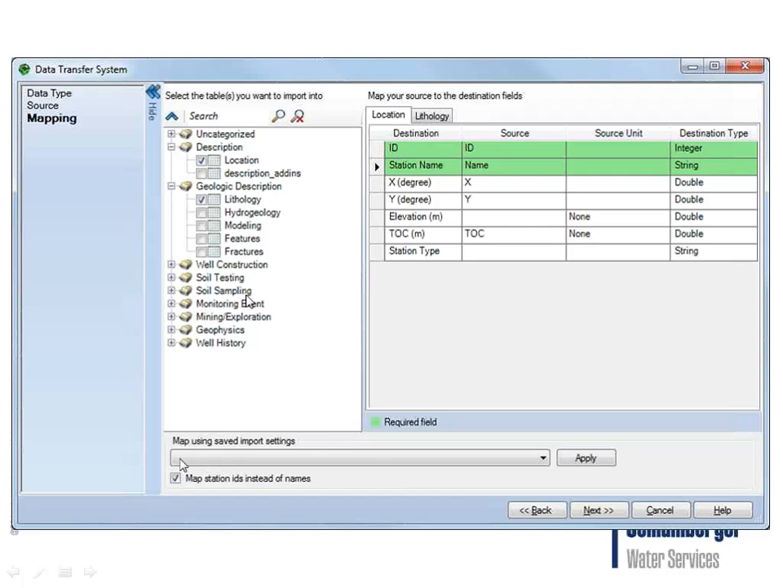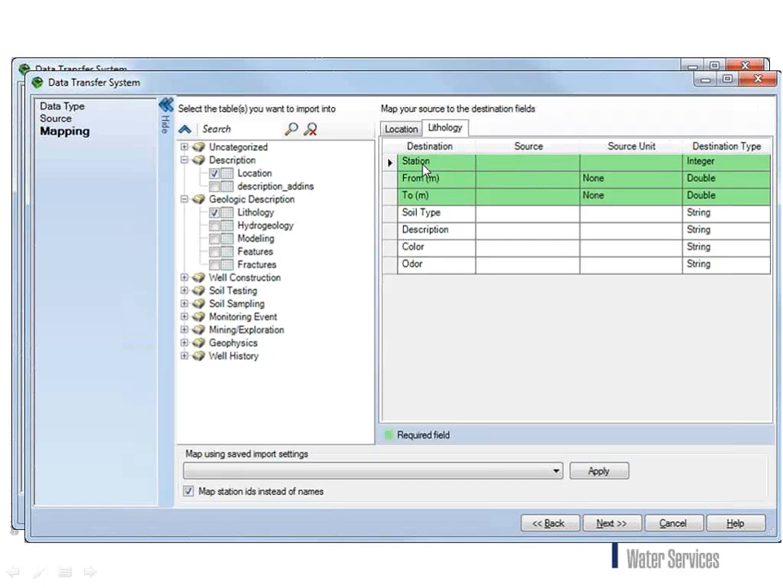Within the mapping stage, you have the option here to select from your saved imports. However, you can't save your first one until you've actually gone through all of the steps to do an import, and I'm going to show you that in a minute. Also down here, you'll see the option we've implemented to allow you to use station IDs instead of station names. When you have this selected, you'll notice when you're importing into the location table, you have both the ID field and the name field highlighted in green, indicating they're both required. If we were to take a look at the lithology table, the other thing you'll notice is that the station field, which is of course required for importing the data in, is now an integer, indicating that it is expecting you to be using station IDs. Normally this would be a string if you were using station names.